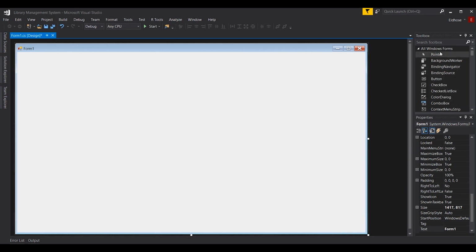First, let's see, toolbox is where you have all these things. Like if you want a button, you just click here, drag it and drop it, and you have your button here. So button is something that you can click on.